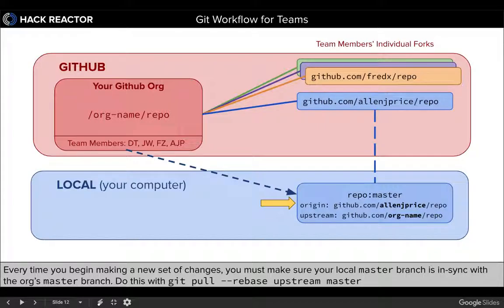And you do it this way: git pull --rebase upstream master. Forget about rebase for a second. Think of the rest: git pull upstream master. You're pulling not from your GitHub, not from origin. You're pulling from the remote, the organization repo, because it's the source of truth.